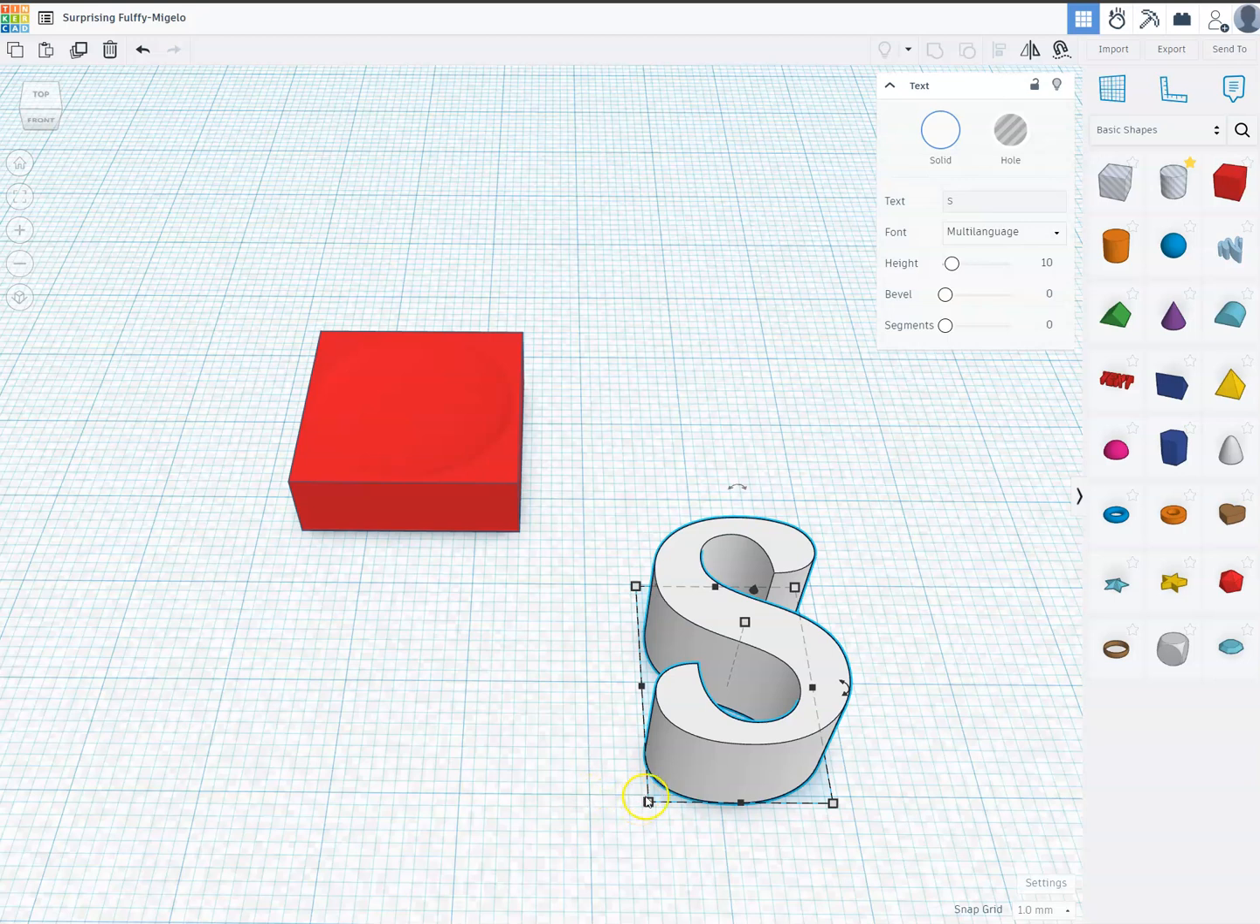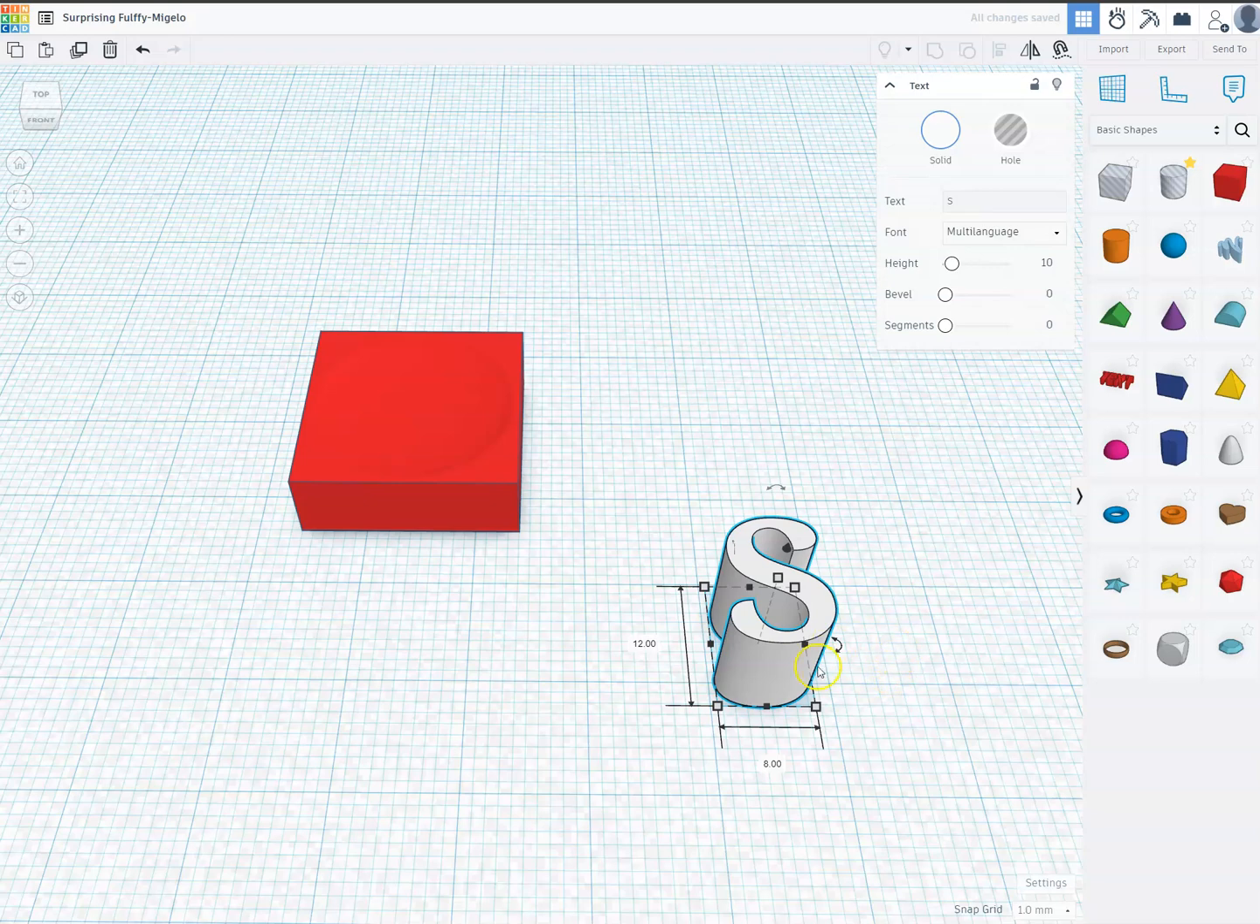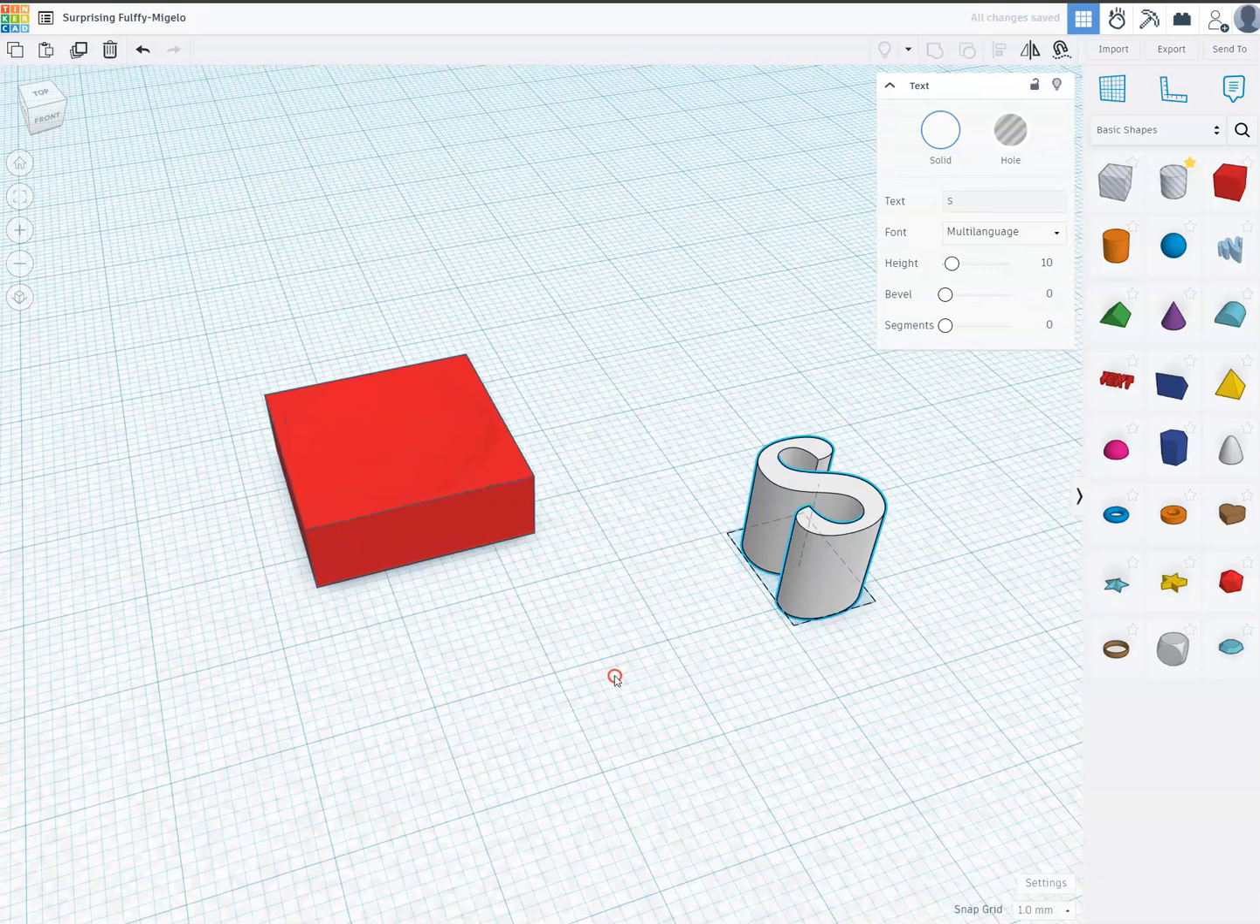So I've got to definitely change the size of this. So let's go ahead and click here. And let's just make this a 12. And let's make this an 8. So something like that. It may not be perfect, but it'll work for right now.